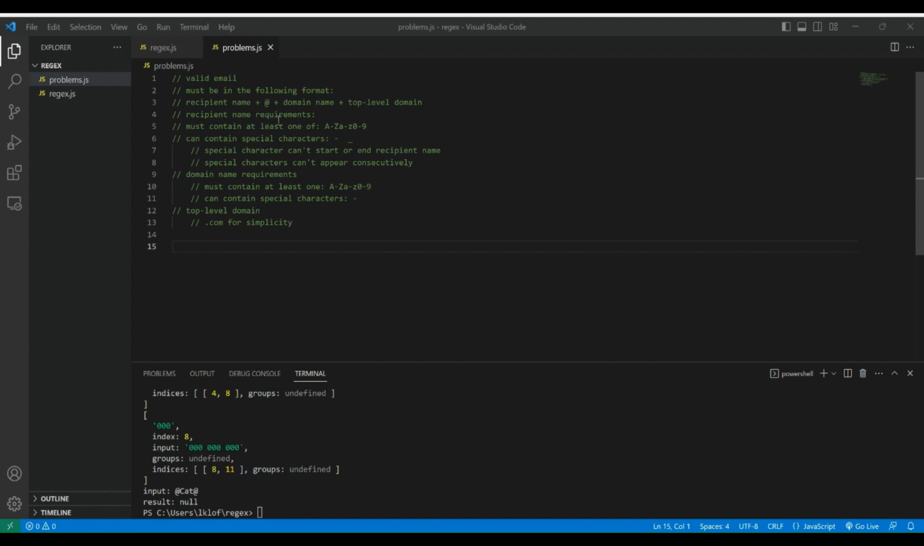The recipient name must contain at least one of the following: lowercase or uppercase alphabet, 0 through 9. And then it can contain special characters, hyphen and underscore, but it can't start or end with any of these, and you can't have them appear consecutively. So dash underscore, or hyphen underscore, like that.